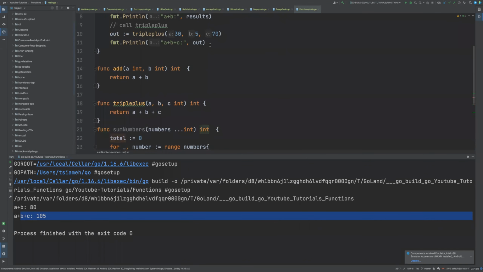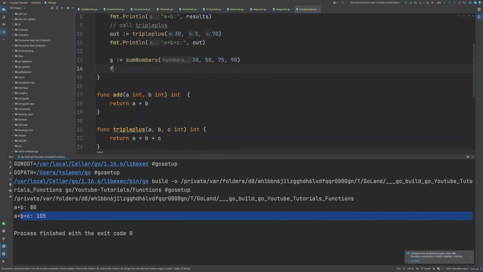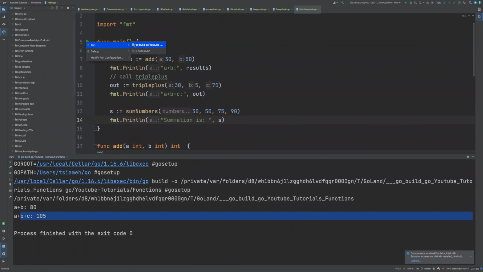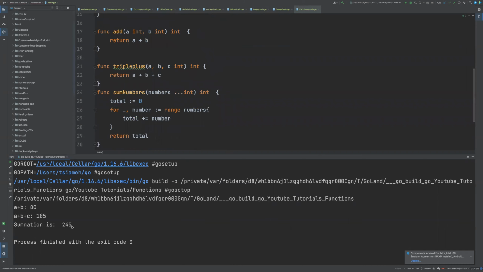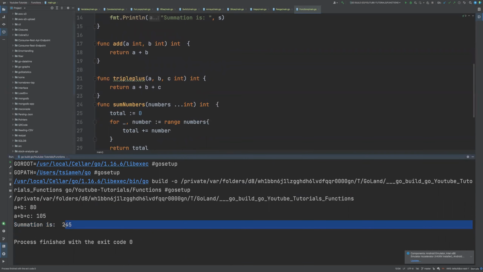So now let's call this function in our main. So we're calling it what? Sum numbers. So now we can pass in 30, 50, 75, and 90. And then we are expecting some results back. So we can print this and call it summation is. Okay. So if I run this, you can see the sum of these numbers. How many numbers? 1, 2, 3, 4 is 245.